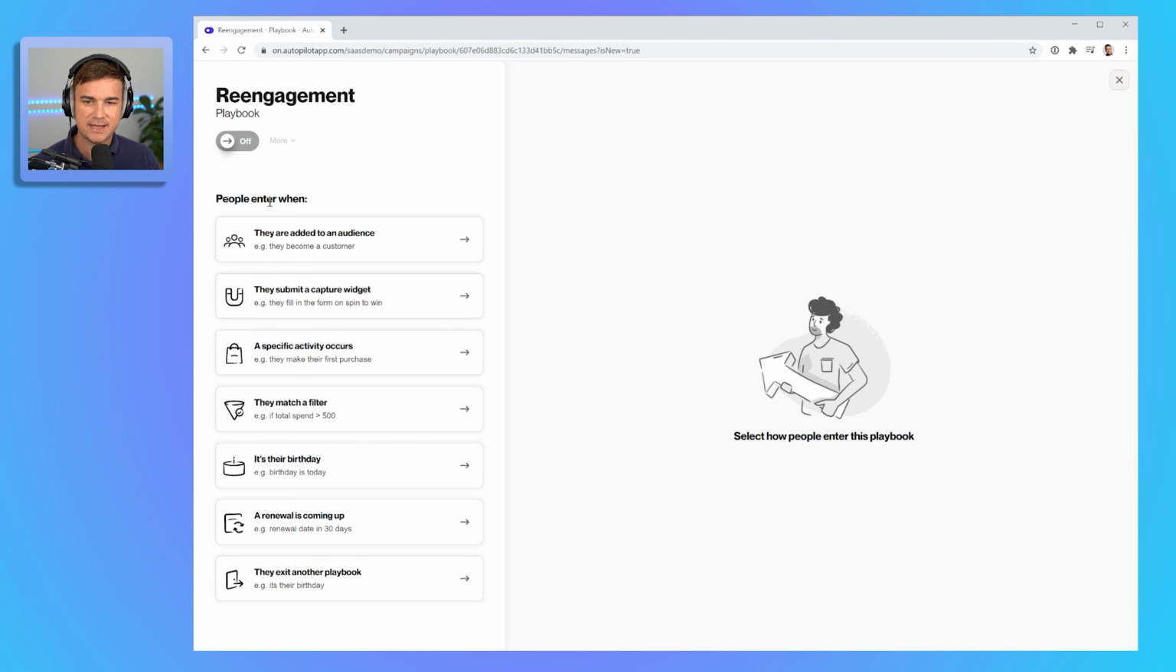So we have to select how people enter this playbook, and these are a bunch of quick start presets. So for example, if you were sending a birthday coupon when it's someone's birthday, you could click it's their birthday on this preset and it would automatically set up the entry criteria for the playbook. If you wanted to send some messages when a specific activity occurs, like they make their first purchase from your store or they subscribe to your product, you could use this particular preset here. But we're not going to use a preset today.